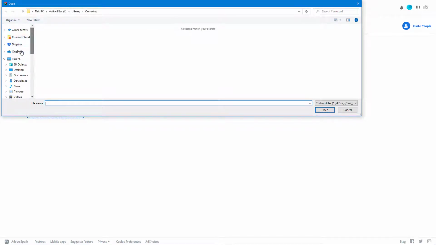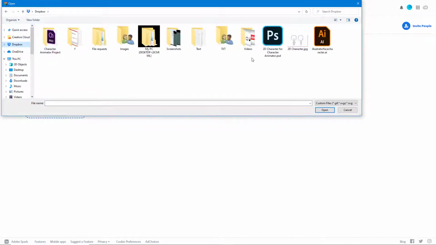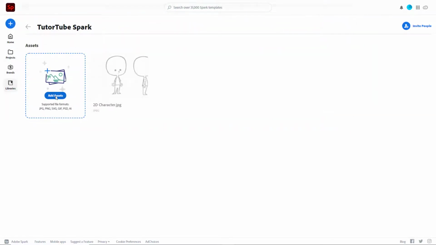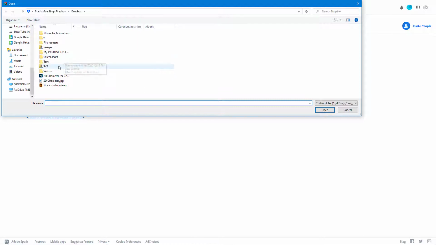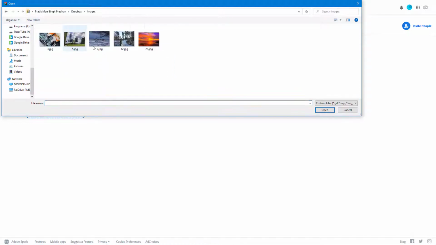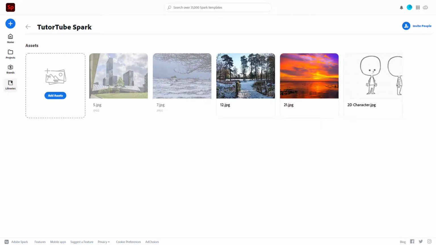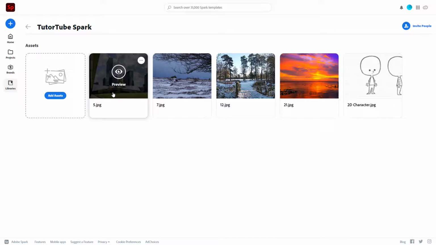So let me go onto my Dropbox and bring out, let's say, this 2D character right here. I can add in more assets over here. So I'm going to go to images and bring in some of these images, just like that. All of them will be uploaded, as you can see. This one is uploaded, but this one is still being uploaded. Depending on your internet connection speed, all of them will be uploaded. So now all of them have been uploaded in my case.